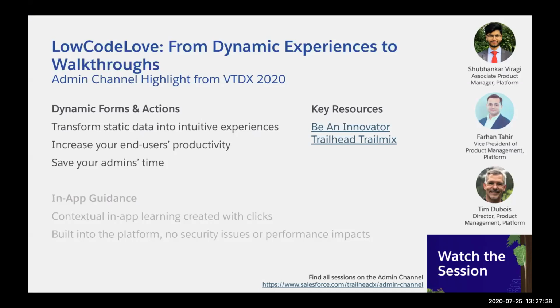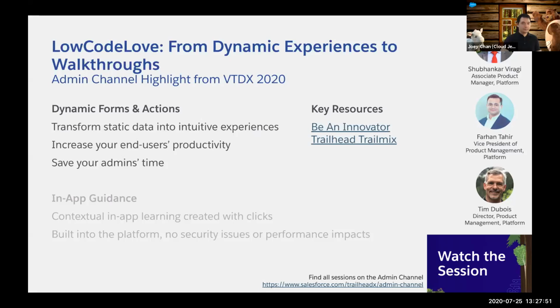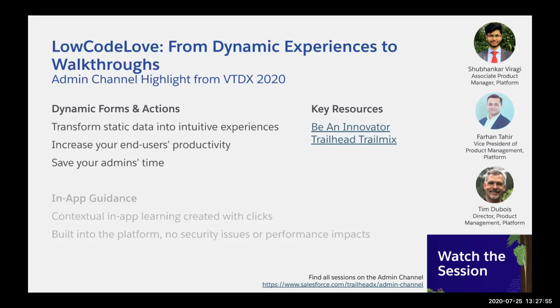Dynamic forms was the number one most requested feature on Idea Exchange. I guess because as admins, we know that one of the ways we deliver success is by building customer experience for our users. With dynamic forms and actions, you can customize pages to create personal experience, and you can easily migrate existing forms as well. With dynamic forms, you can transform static data into intuitive experience by hiding and showing fields when necessary.